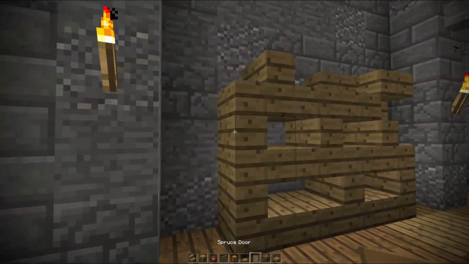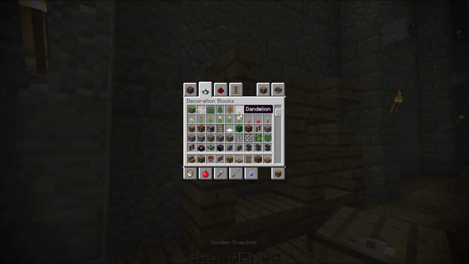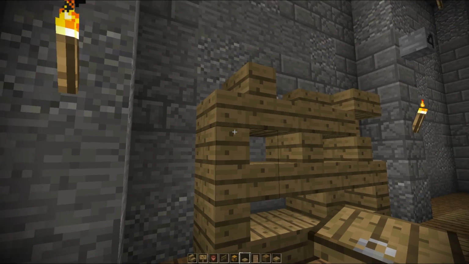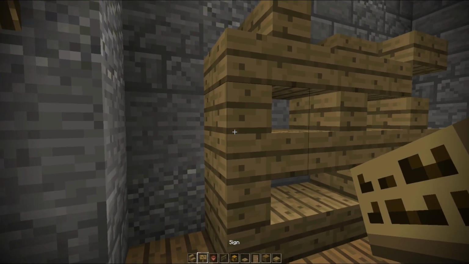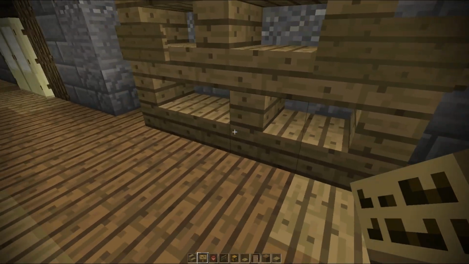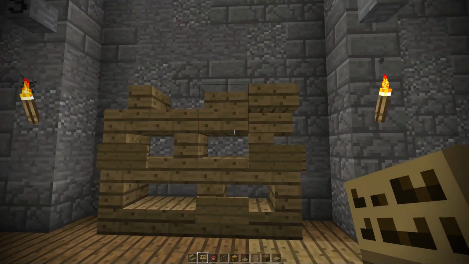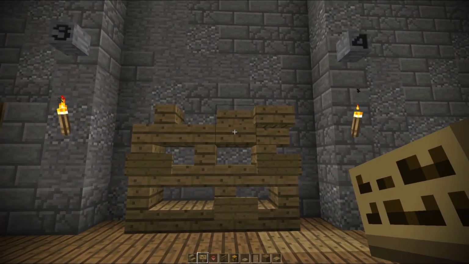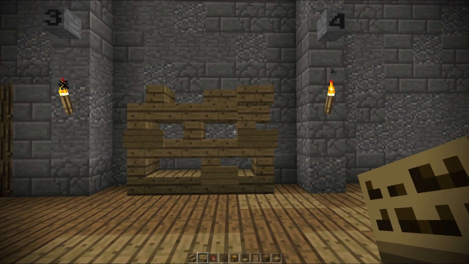Now what you can always do with these closets, shelves, stuff, is to take out your signs, and in this case we're going to put 2 here, 2 on the other side, and 1 down here. And that's it for this shelf. Let's move on to the next one.